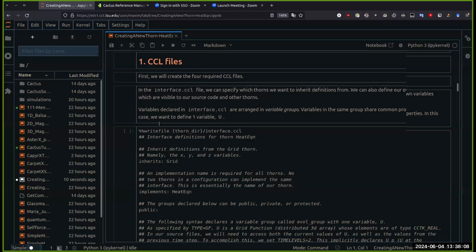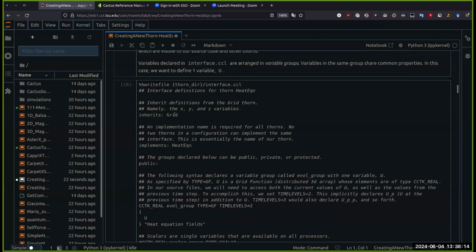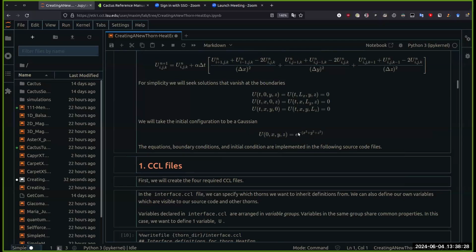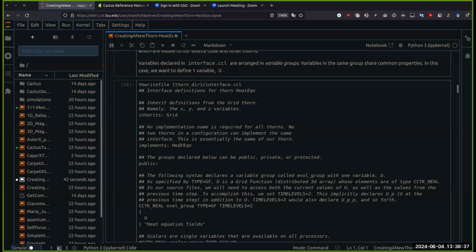So first, we're going to make interface.ccl. There's a few things happening here. I'll just start from the top. First thing, inherits grid. This is saying that we want to be able to use variables from the grid thorn. The reason we're doing that in this case is because we want the x, y, and z variables, because the initial configuration depends on x, y, and z. So grid is where we get those from. Implements heat equation. This is setting the thorn's implementation name, heat equation. This is the name we use to refer to this thorn. In this case, it's just the same as the thorn's name.